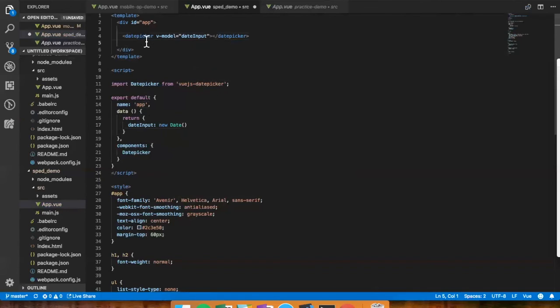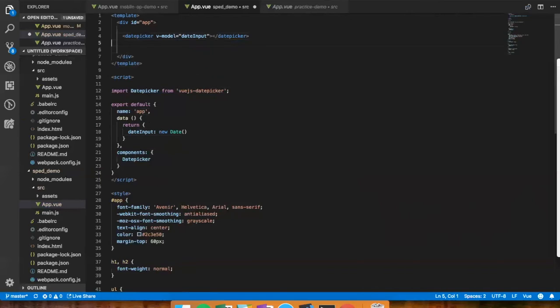From here, we can immediately use the date input and display it to the page. We do that with double curly braces. This is a feature that Vue has that's really awesome. You can access data from the application in the HTML using a variable with these curly braces. That's pretty sweet. So we can just say dateInput here.